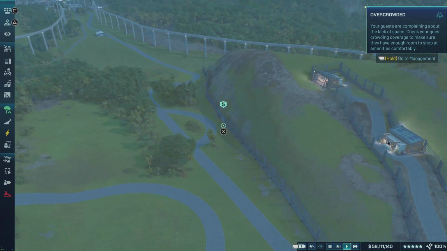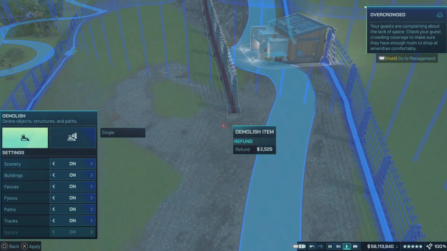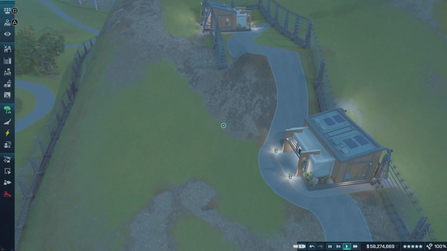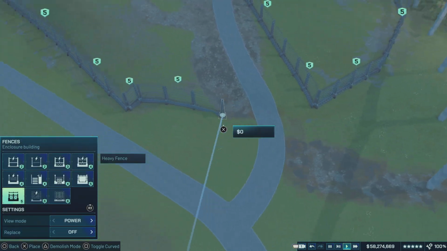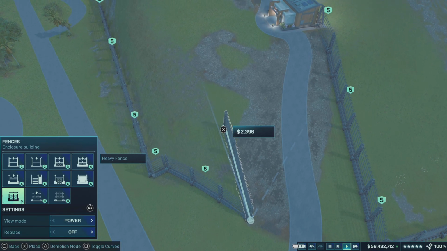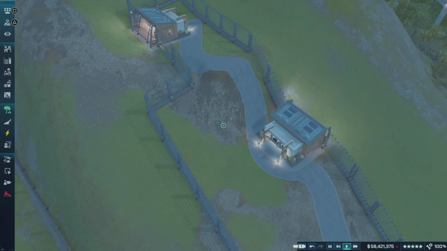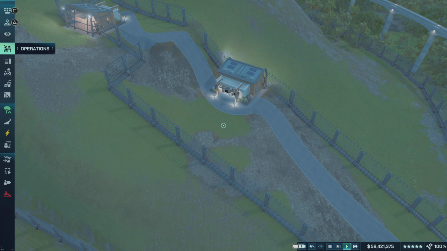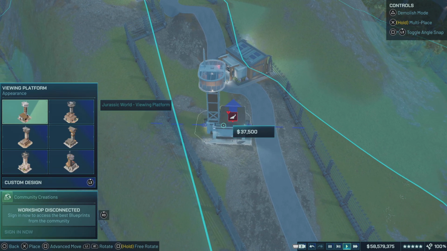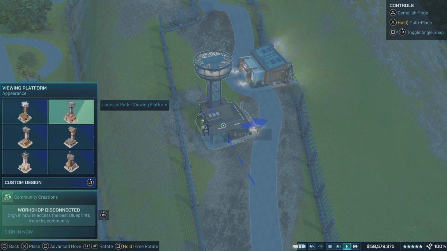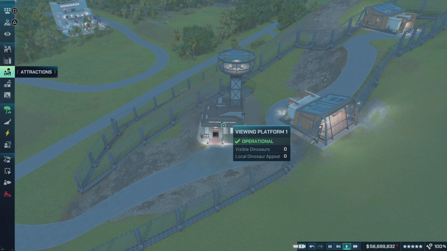Alright, so now what I can also do is demolish this right here. And I'm going to extend the gate. Let's just extend this gate a lot. Okay, so now I'm going to go to attractions and put a viewing platform, but I'm going to make it a little taller. I can also do this, but okay.